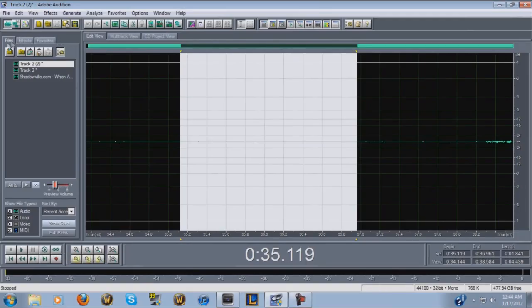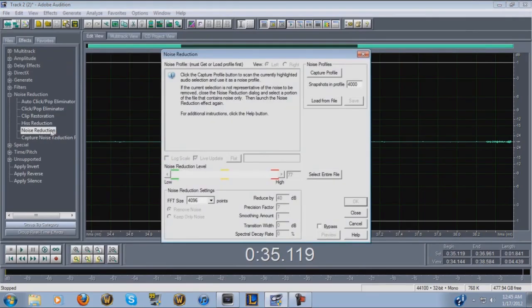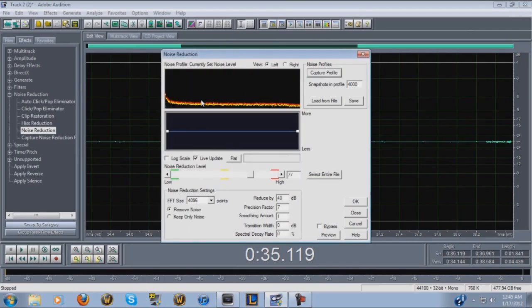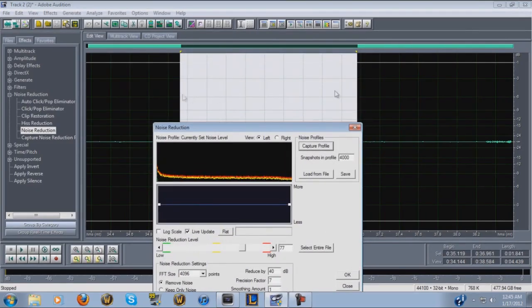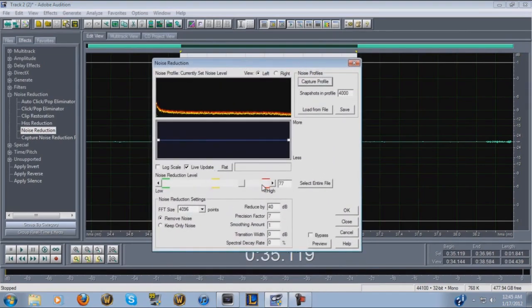So you go up here, you have three tabs: Files, Effects, and Favorites. Go into your Effects tab, hit Noise Reduction, and then Noise Reduction down here, double click it, and then hit Capture Profile. What that does is capture the sound that you have selected here, which is the background noise, and that's what you want to get rid of, like I said.